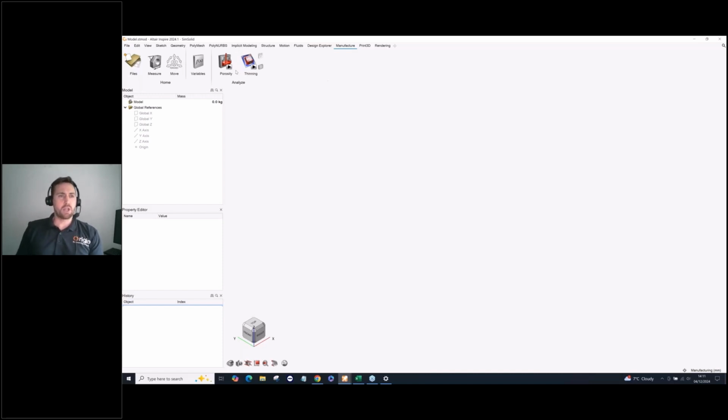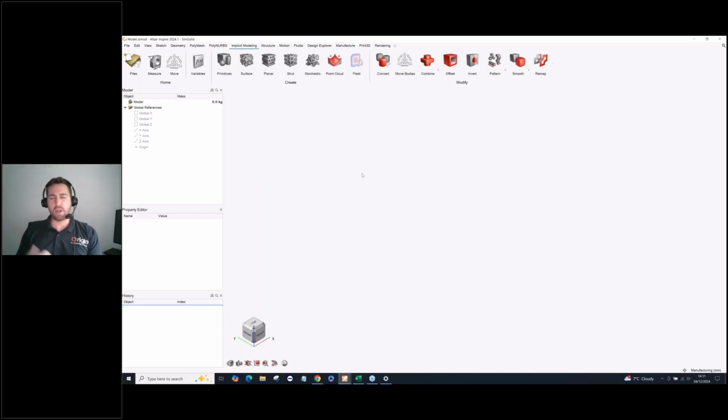So I'm not going to spend too much time going over the Inspire user interface. Just very quickly brushing over it. Model browser on the left hand side, anything we create or import will appear here. Property editor down here on the left, and our history tree as well. So as we design or create something, obviously our history will be built up.